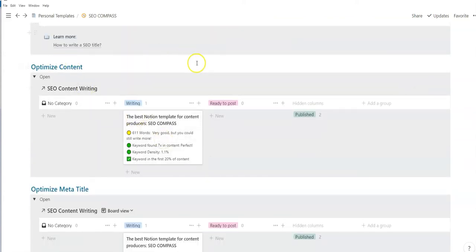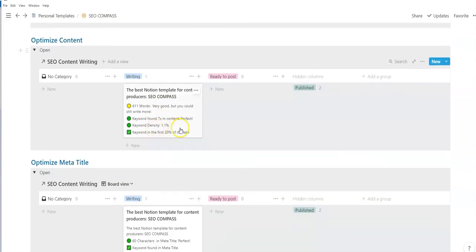Content optimization is the next block. And here we see the word count again. But what's more important now is the keyword density. So we have found the keyword 7 times in the content, and that means we have a keyword density of 1.1%. That's pretty good. So ideally, the keyword density is between 1 and 4%.